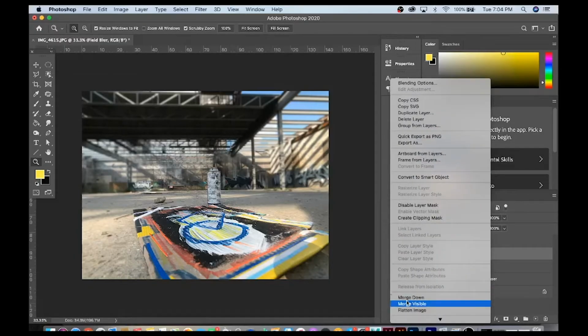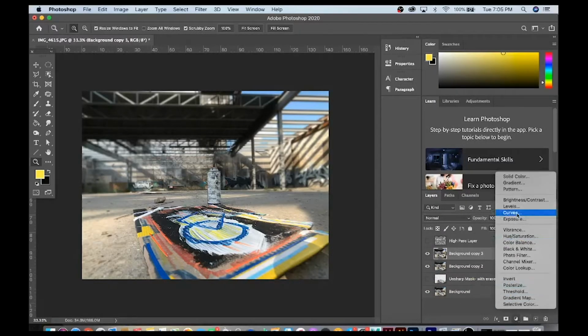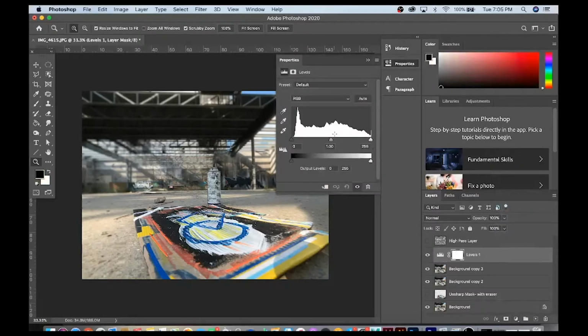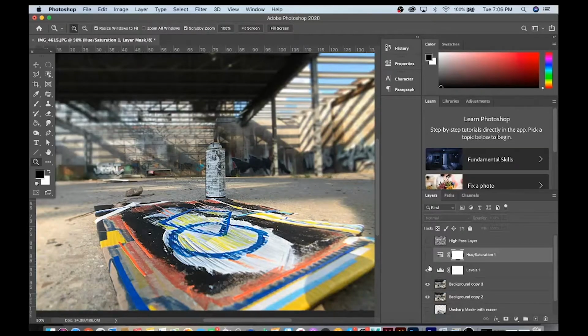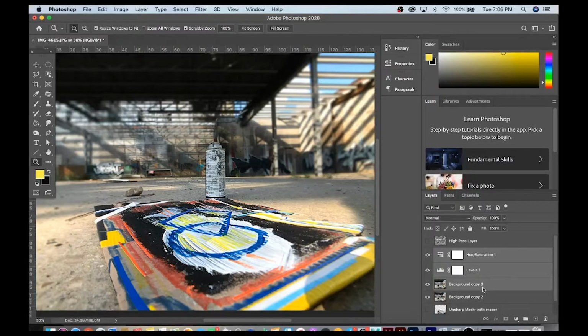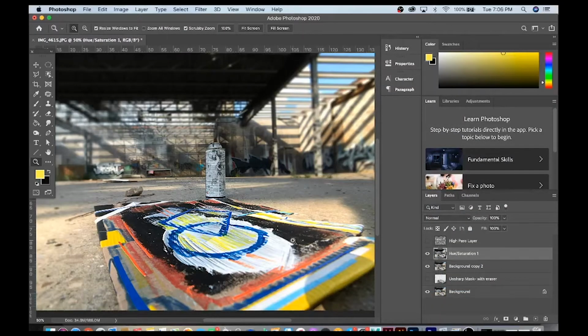So if I'm happy with those results, just merge the layer together. So let's make another copy of this. Maybe levels adjustments quickly. So I think I'm happy with this, some subtle adjustments. Shift select those, right click, merge layers.